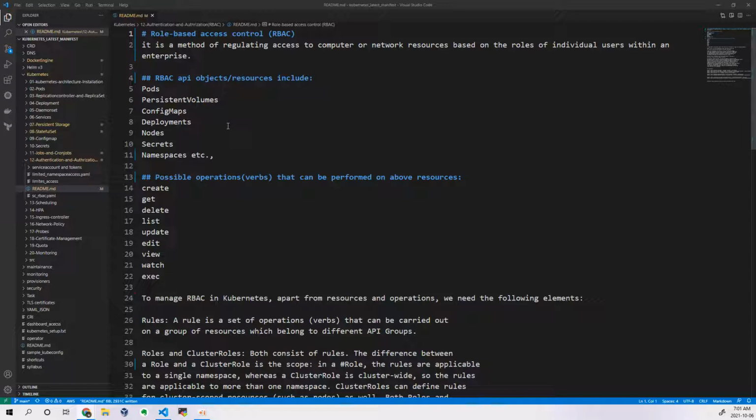Yesterday we saw how to authenticate to your Kubernetes cluster using certificates, right? Today let us try to understand token based authentication: how a token will be generated, who will generate it, and how to utilize that particular token to authenticate to your Kubernetes cluster.